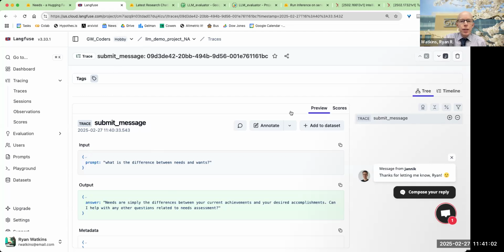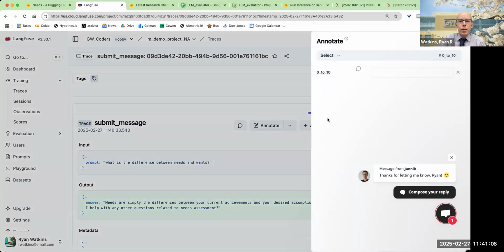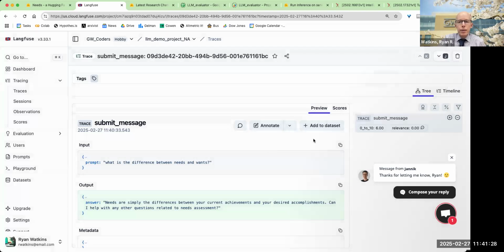And now what I can do is annotate that. So it's in my queue now. I could look at it, and as a human evaluator, I could give it a score from 0 to 10. And I would say that response is, let's say, a 6. And then, yeah, I don't think there's a submit button. So I think it's just done. Yep, and there it is. It shows I gave it a 6.